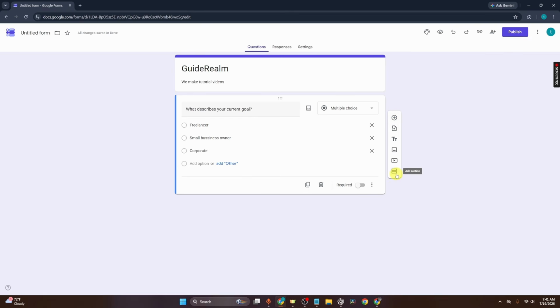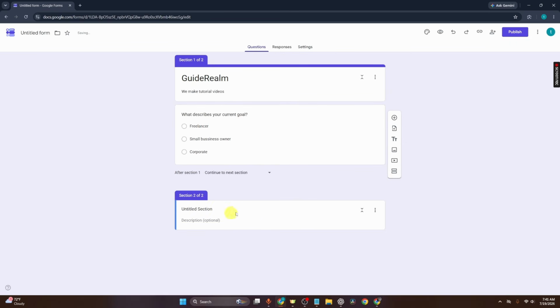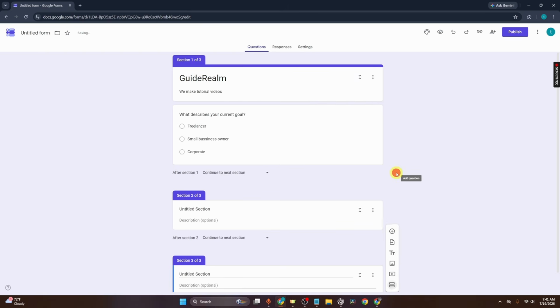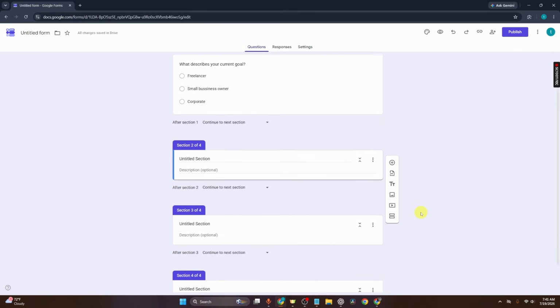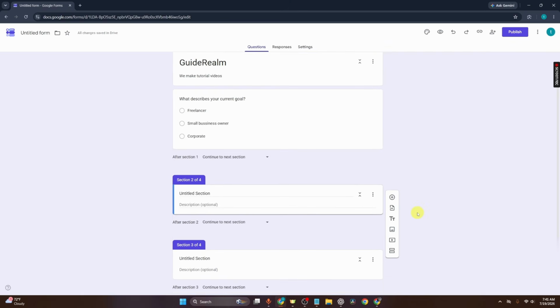So I'm just gonna go ahead and add a section. And now you can see our section 2 has been successfully created. A section is simply a container for related questions. Create 3 sections now, one for each answer option. So I'm just gonna go ahead and click on it and then create 3 sections. And you can see we have successfully created 3 sections.